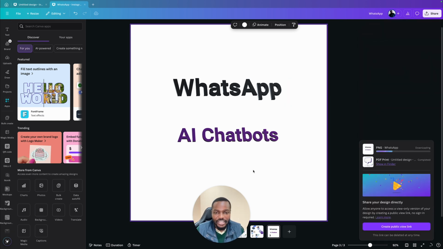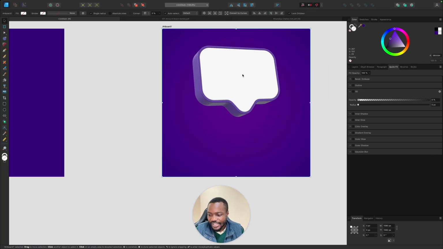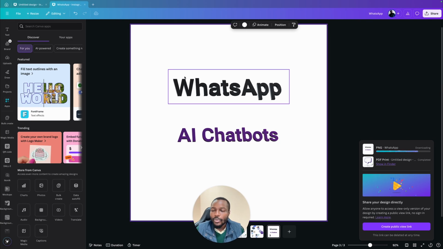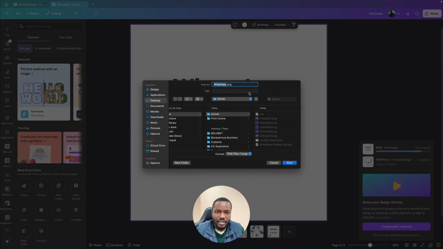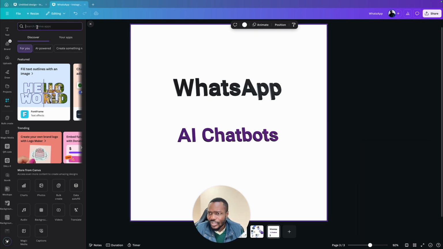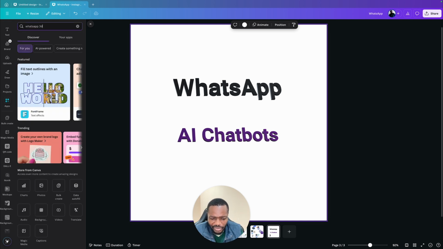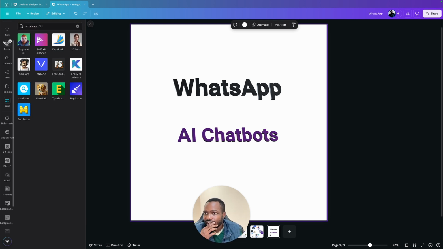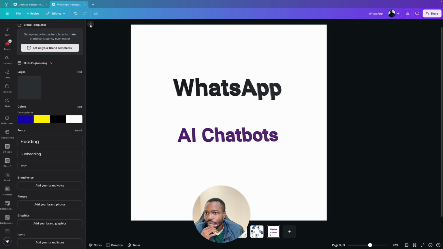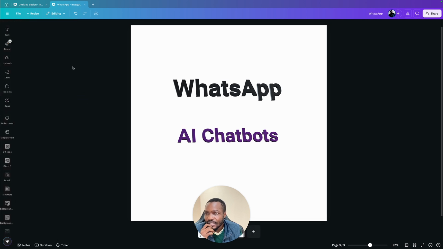And while it's downloading, we're now going to think about what we're going to put here. So we're going to say WhatsApp AI chatbots. Now, what we might need next is, let's see, 3D text, I guess. And then what we need now is just a few WhatsApp icons. Now, I don't know if we can get WhatsApp 3D icons here. Oh wait, we need to go to assets.